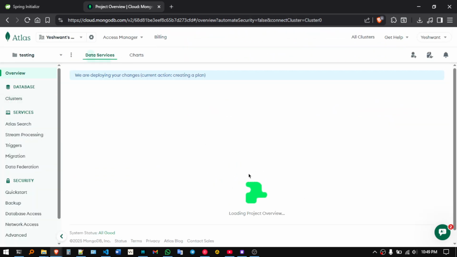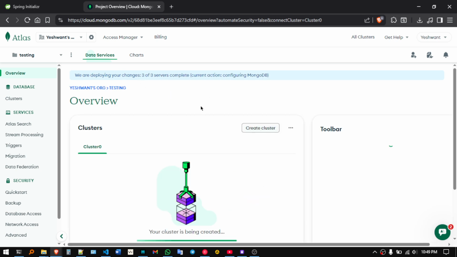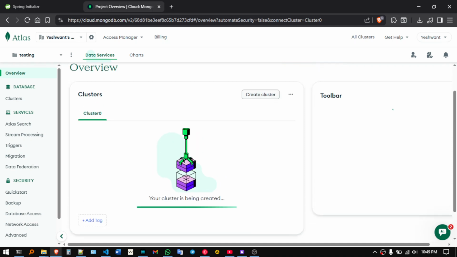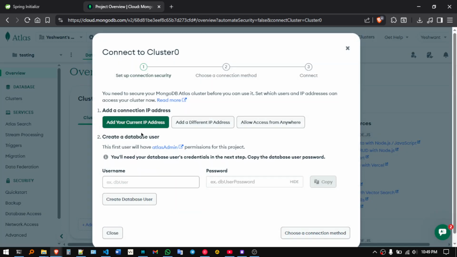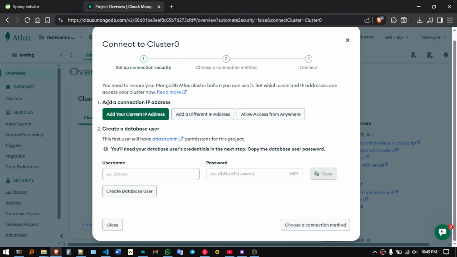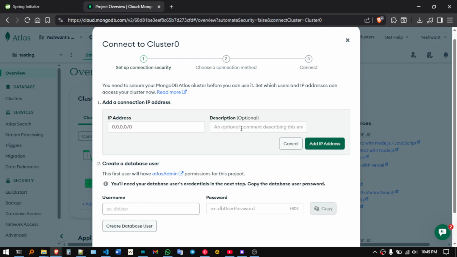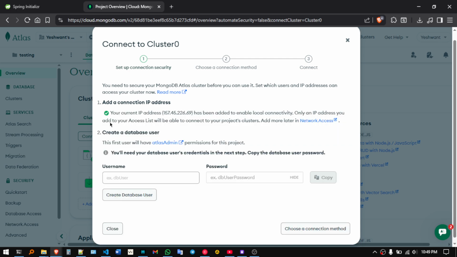Okay, now the cluster has been created. So we are deploying the changes. You need to wait for some time for the cluster to pull up and start. Okay, so for this, add a connection or IP address. You can click on allow access from anywhere and add IP address. So by 0.0.0.0 it will give access for everything including your own IP address.